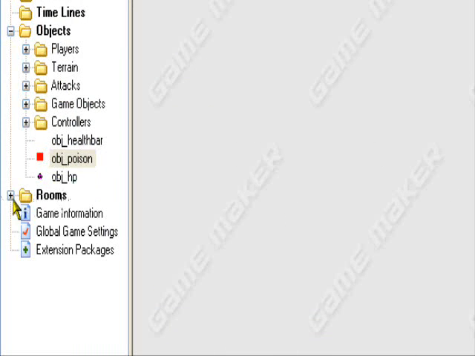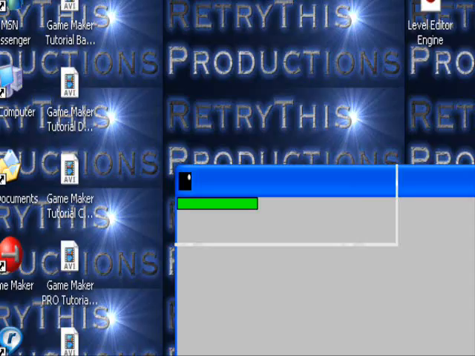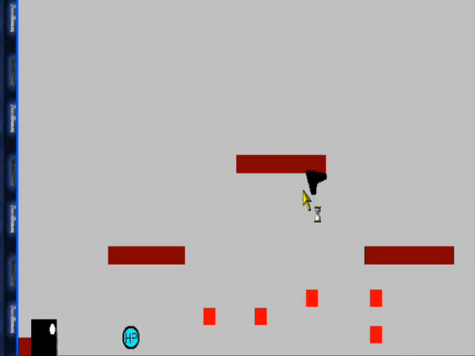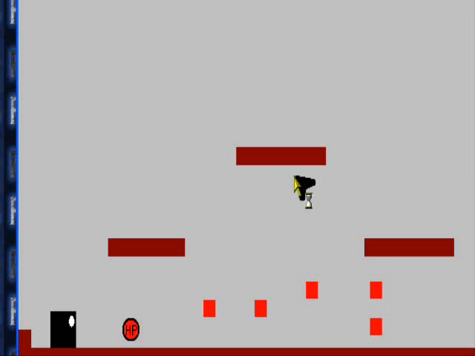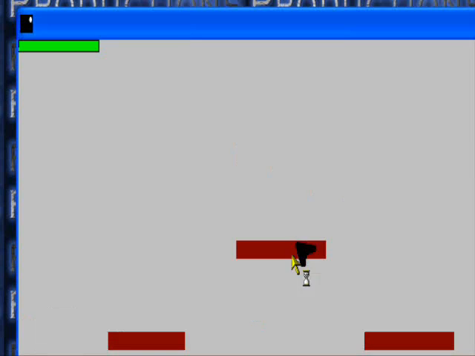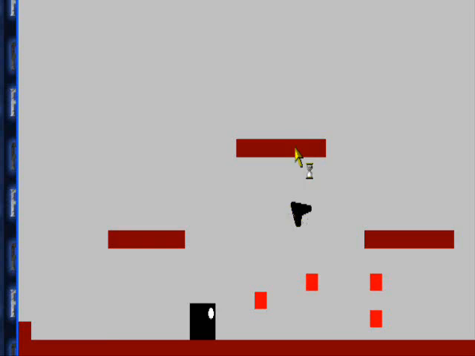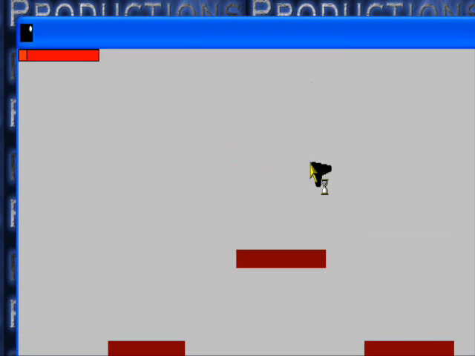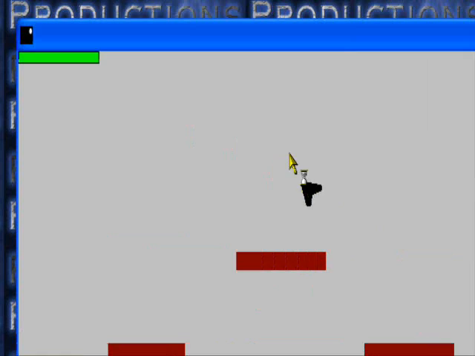So I'm going to show you what this looks like. So you have my item room. Well, you can't see the health bar, but the health bar is at 100 right now. When I touch the HP object, it's supposed to add 30, but since I have 100, it's not going to go over that. So touch it, I still have 100 HP. Touch this object, I lose 30. And 30. And 30. Until I have 10 left. And then touch it again, the room restarts, everything goes back to normal.